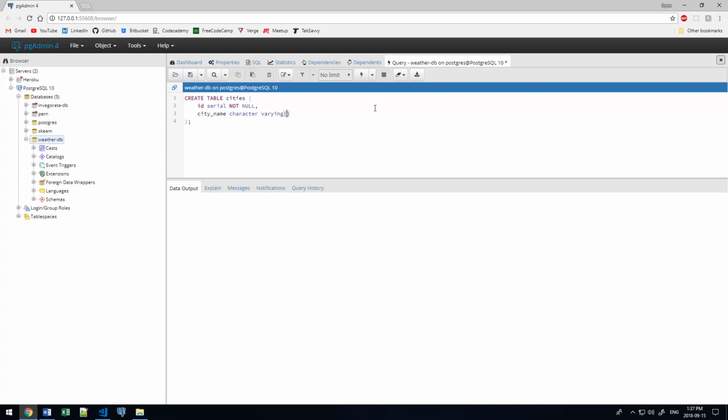Character varying 50. We won't allow it to be null. And we set our primary key to be ID. This means that the ID column basically identifies uniquely a city within our table of cities. So we just execute this command using the little lightning bolt here. There we go, and we've created our table. It's just a very simple table. It's just going to essentially hold city names, which we'll be using in our weather app.